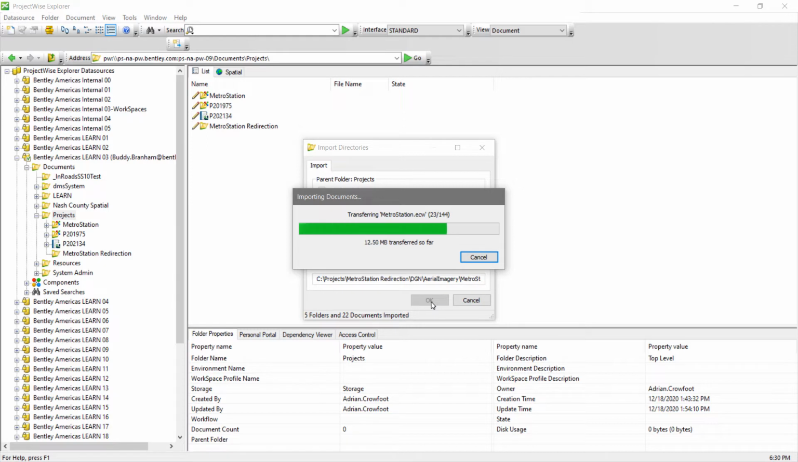We now will see ProjectWise importing the files. This will take just a few minutes to do this, depending upon the number of files that you have.